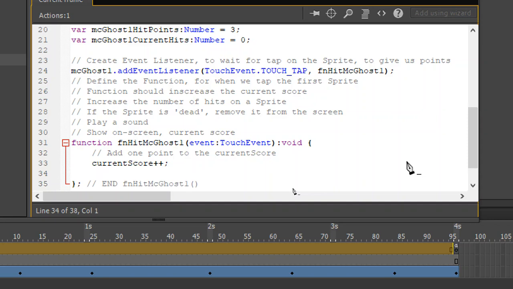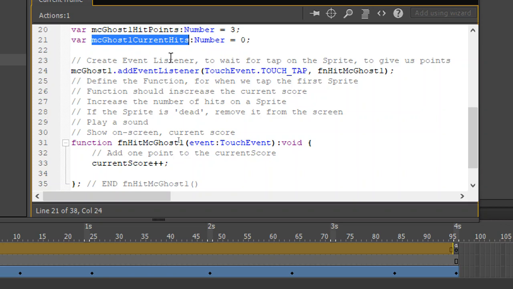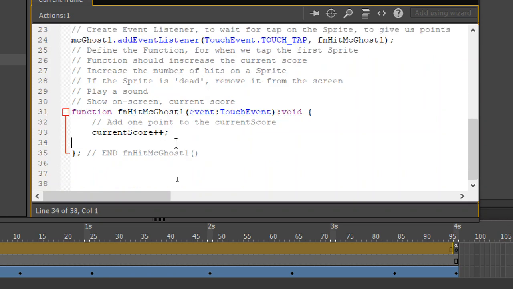We want to do something almost exactly the same for the ghost's current hits. So I'm going to copy the name of that variable, mcghostCurrentHits plus plus. Add 1 point to the current score, and 1 point to the sprite's current hits. So it would make sense: I tap the ghost, I get a point, I also increase, I'm getting closer to the maximum hit points.